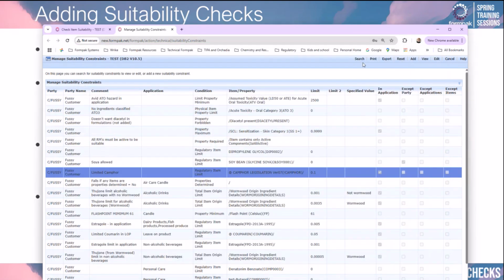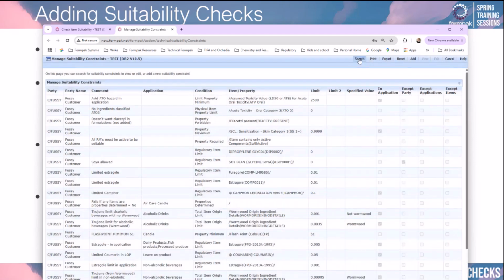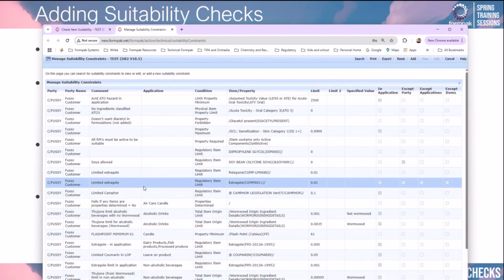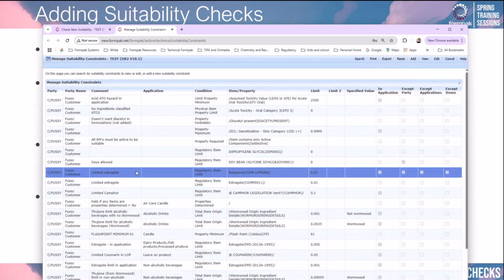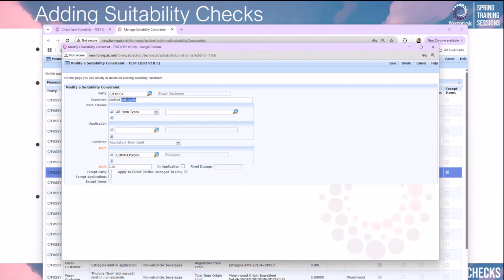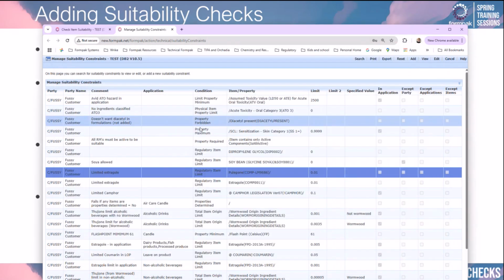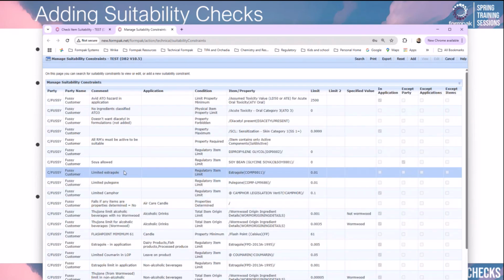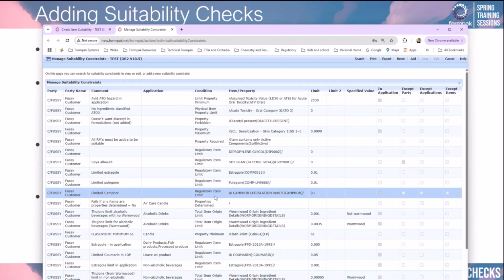So if I search again, those new ones come up. Oh, I didn't change my comment. Let me do that because that'll drive me bonkers.